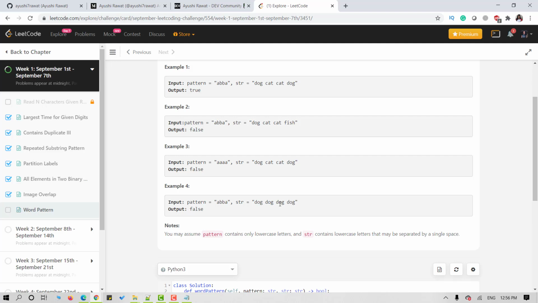If the character is in the character-to-word mapping, then we just need to check that the current word matches the word which the character maps to in the character-to-word mapping. And if not, we can immediately return false. It will be clearer to you once we start coding. So let's quickly dive into the code.